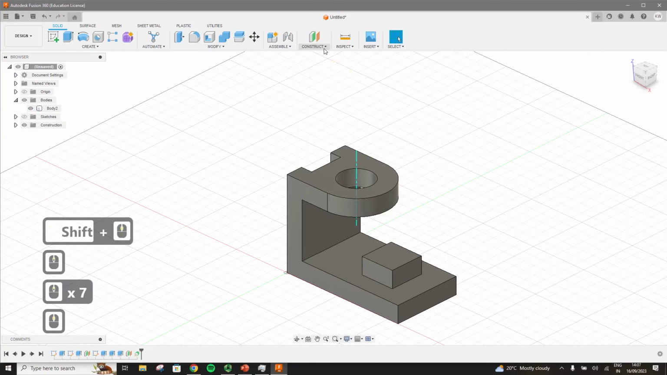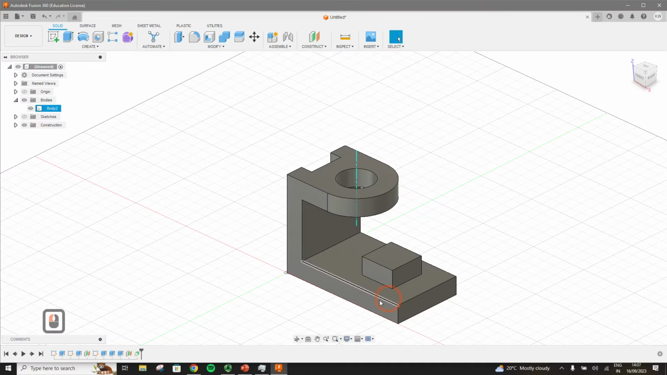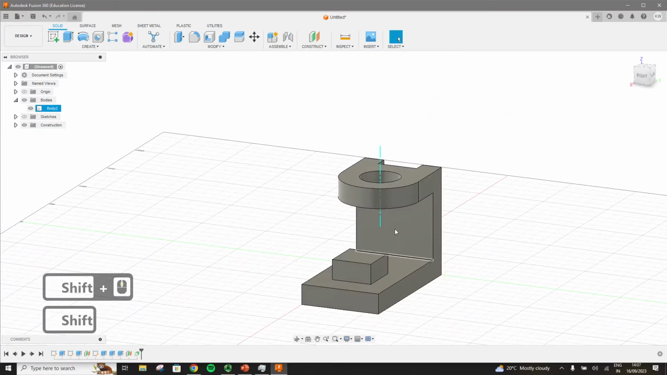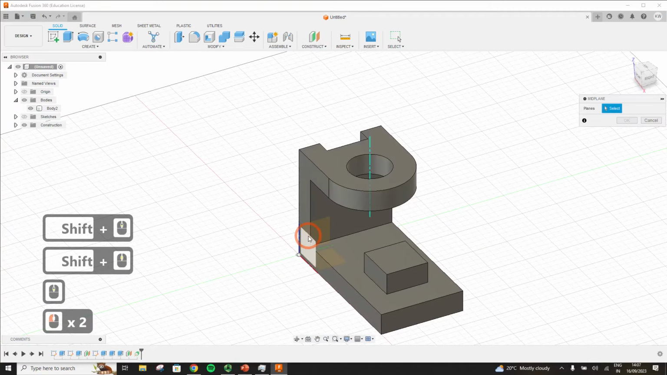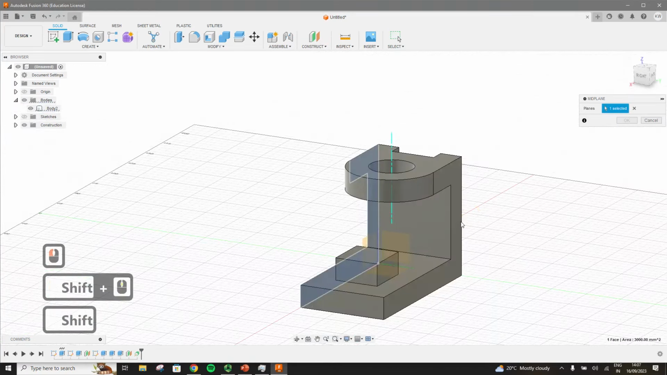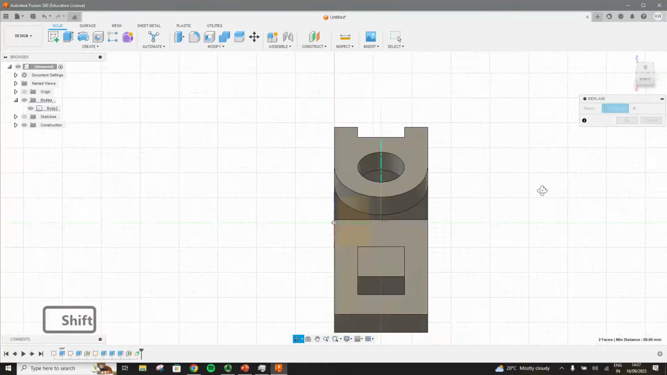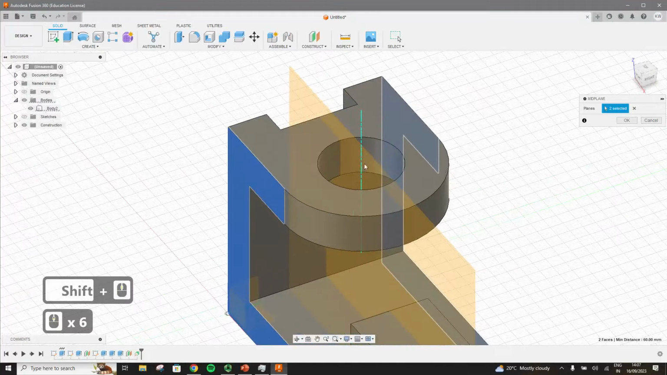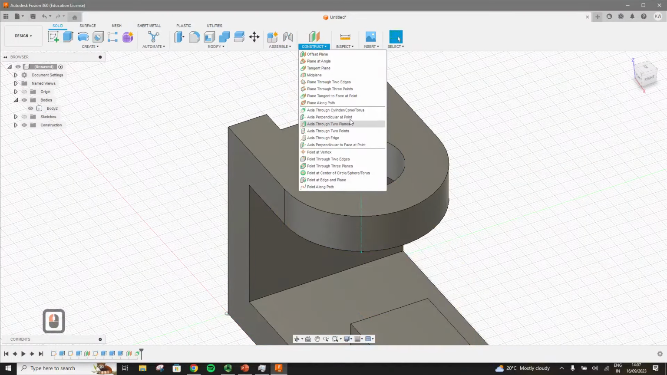Great. Some more construct commands: if you want to make a mid plane, which is basically a plane in between two faces. For example, we have a plane over here and a plane over here, and I want to make a plane in the center. I can use the mid plane command, select the two faces that I want to bisect, and I get a plane exactly at the center. You can also see that it passes through this axis that we created.